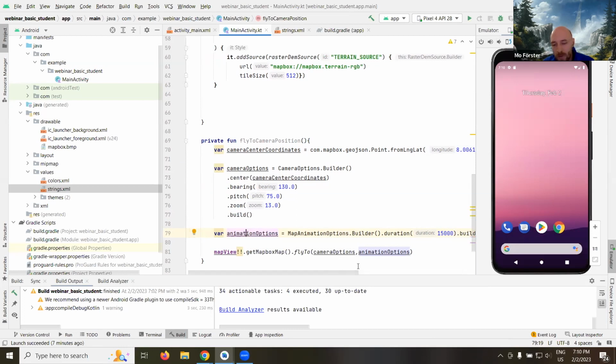And now we have all the components we need. We can first get the Mapbox map from the map view object, and then we can use the fly to function and pass it the camera options, the destination, and the animation options, which just tell it to not do it in 1 second, but do it in 15 seconds.